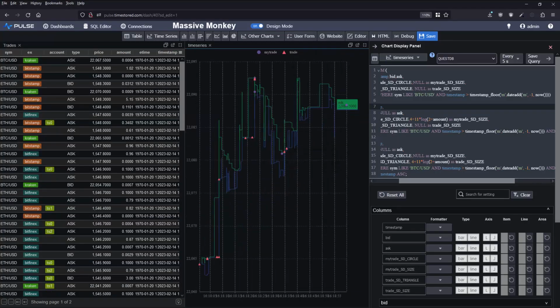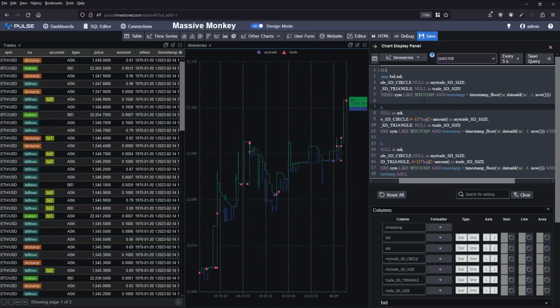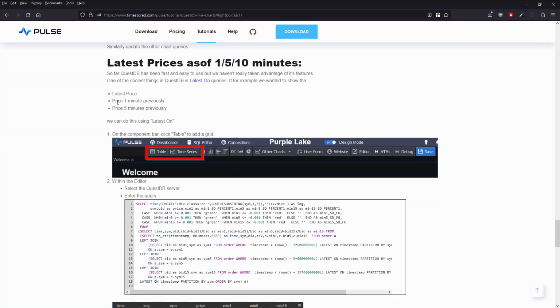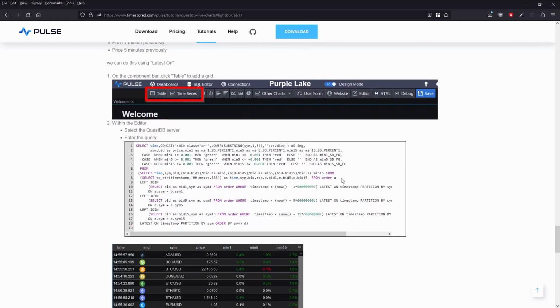So far that's nice, and QuestDB has been really fast, but we haven't really taken full advantage of the time series database. The next table that I want to plot, I want to show for each crypto coin, the latest price, the price 1 minute previously, and the price 5 minutes previously, to see if it's going up or down over that time range. QuestDB has a very cool feature called latest on that lets me select that movement and change over time.